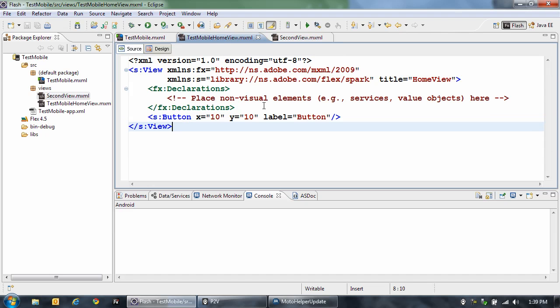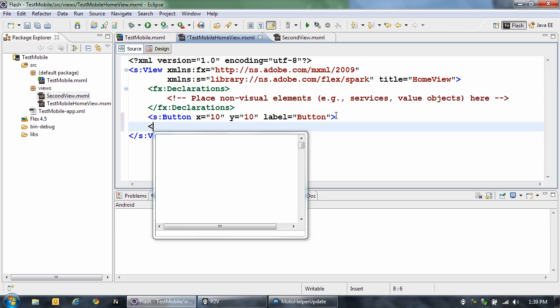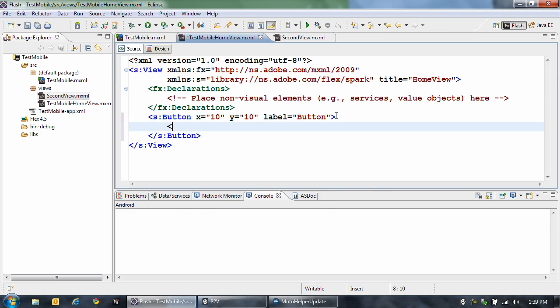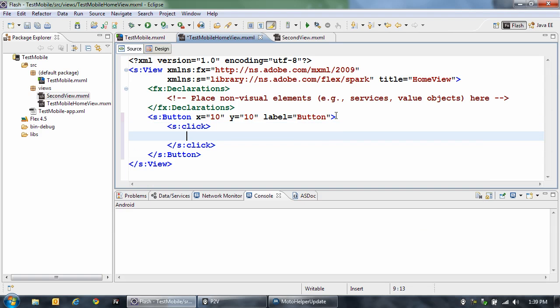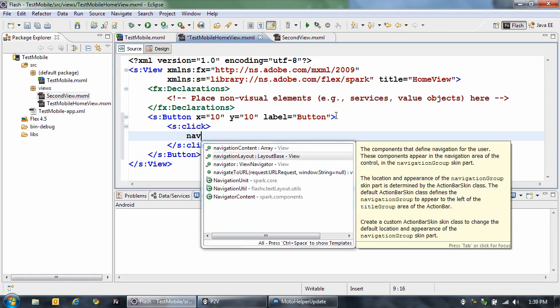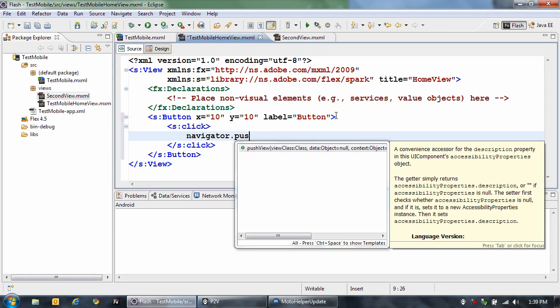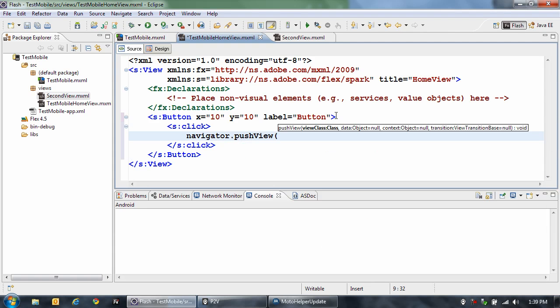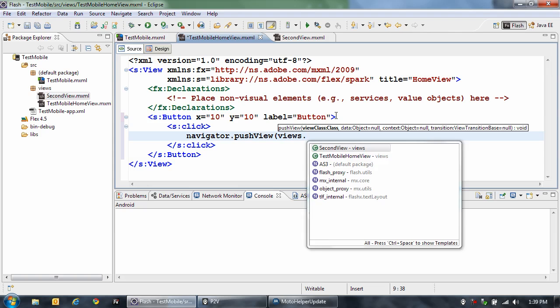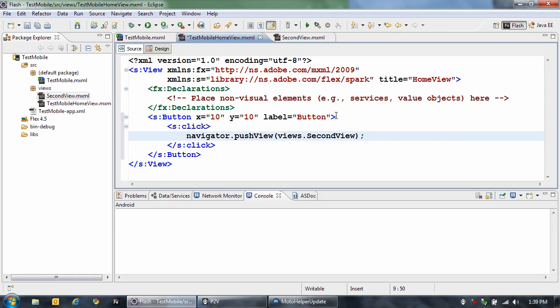Now let's go back to our home view, and let's add a click event handler here to this button. And in this click event handler, I'm also going to use the Navigator. I'm going to tell the Navigator to push a new view onto the stack, and the one I'm going to push on is going to be views.secondView. So what it will do is create an instance of that second view, and then push it onto the stack, and then transition over to it.